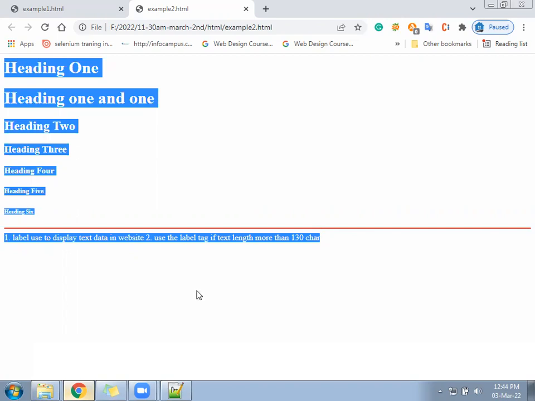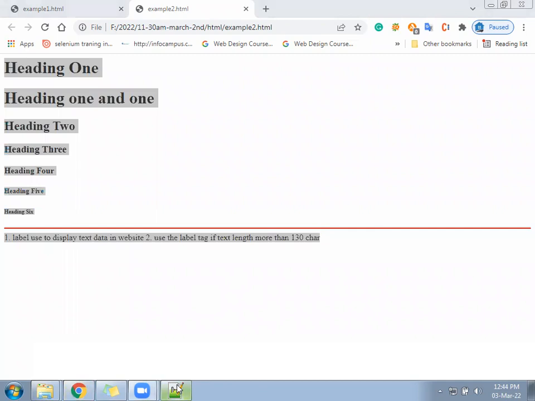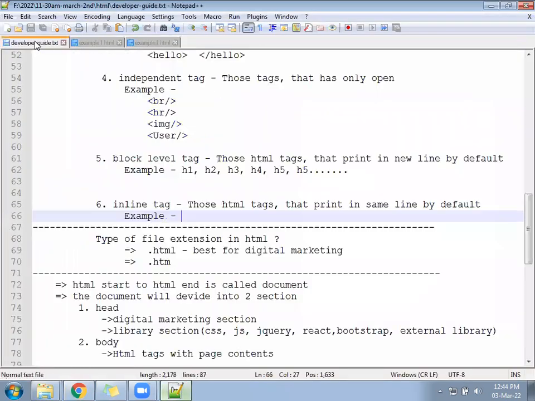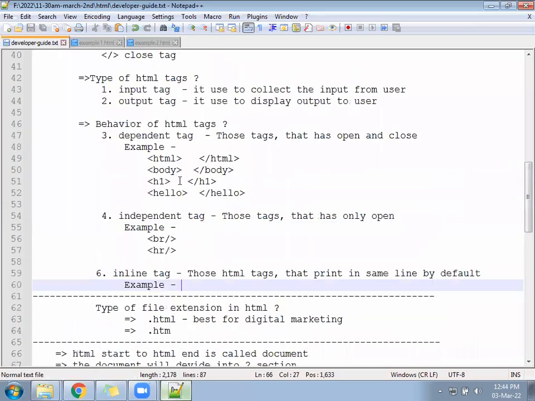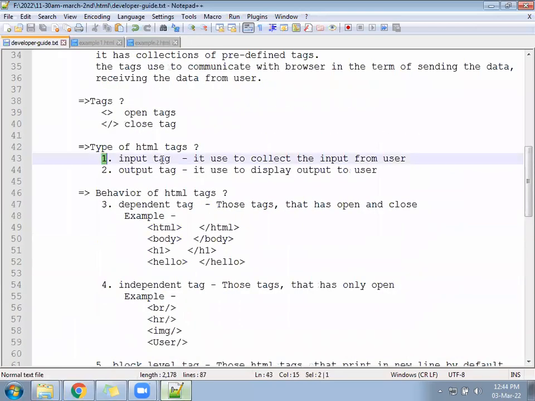Let's come to your developer guide. See that 6 point. If you keep running it in your mind, then I'll move next, because each and every point you are going to face that 6 point. Output tag: H1 to H6, what do we have? Using H1 to H6 and label tag, you are not asking the name, you are displaying the text. That becomes an output tag.